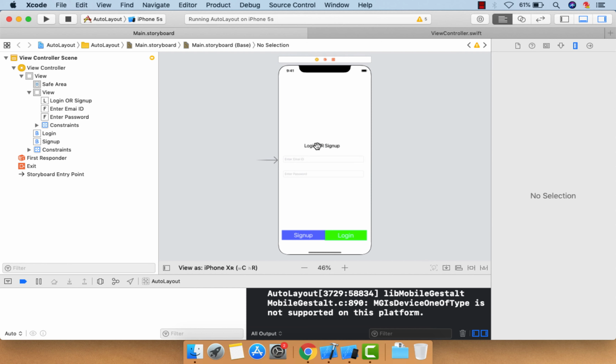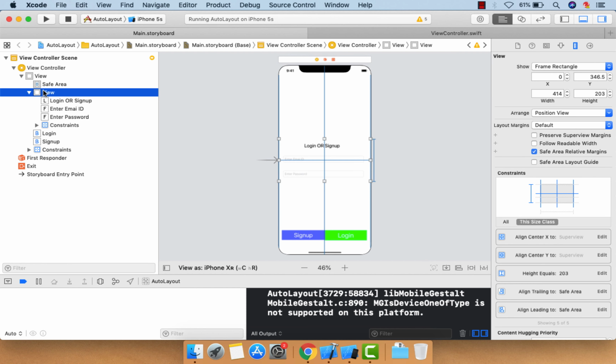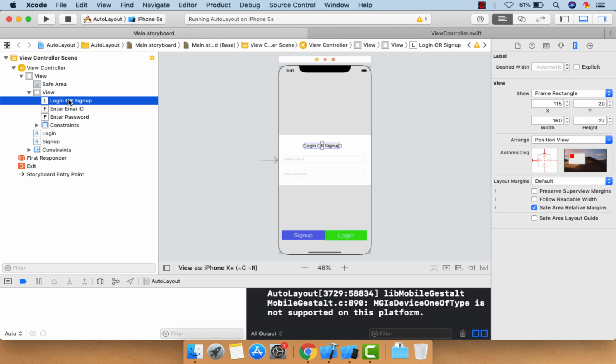Now the next thing, guys, is that we have given constraints to the parent view, but we have not given them to the child views. So I need to give constraints to the child views also.